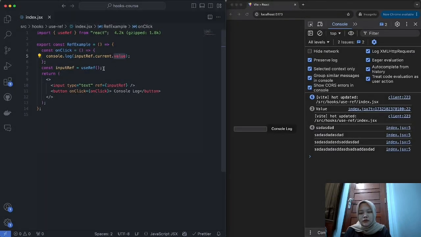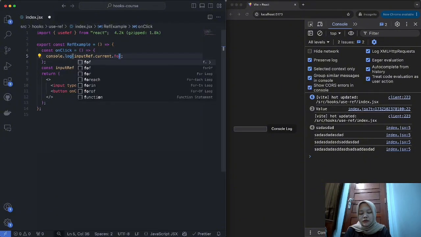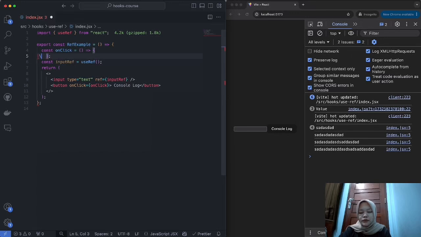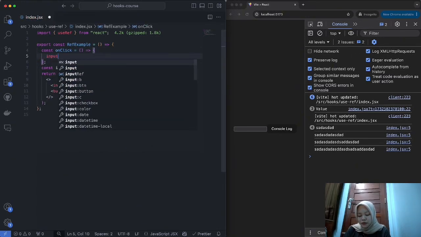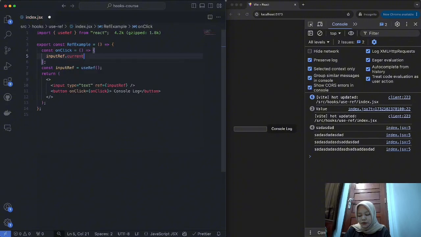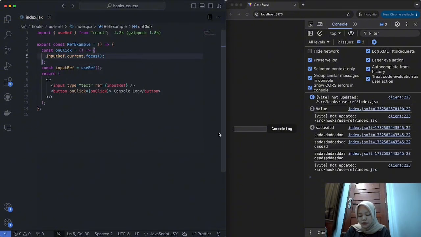For example, if I want to focus on this input whenever I click on this button, I can just say input ref, actually I'll have to delete the console log. I can just say input ref dot current dot focus, and this is a function that exists in JavaScript. When I click on this, it should focus on this input, as you can see, and I can start typing. So this is the most common example of a useRef.